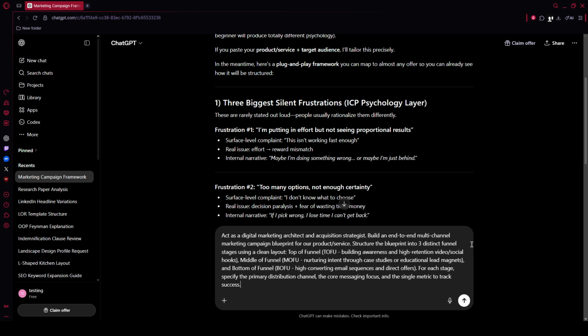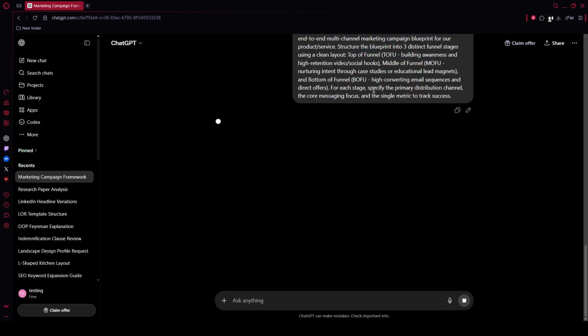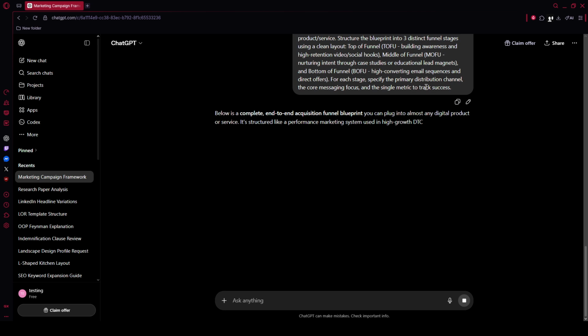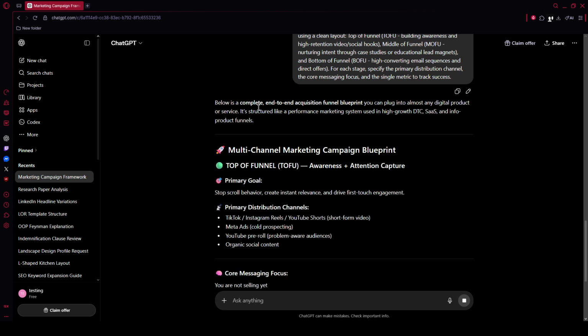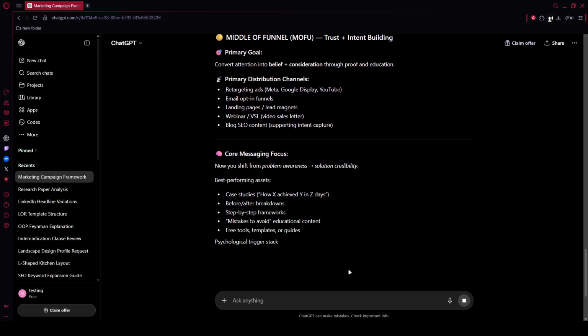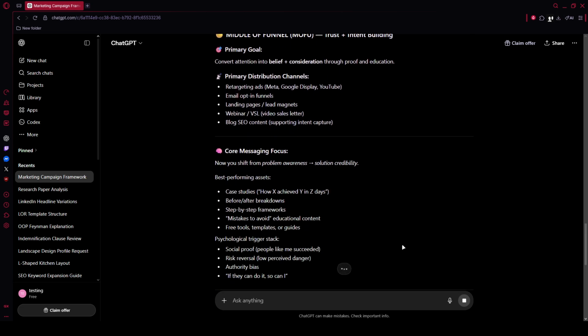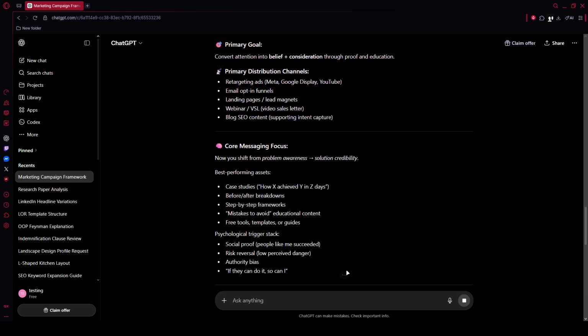For each stage, specify the primary distribution channel, the core messaging focus, and the single metric to track success. Review the output against your budget, timelines, and available creative, and ask for refinements until it fits.